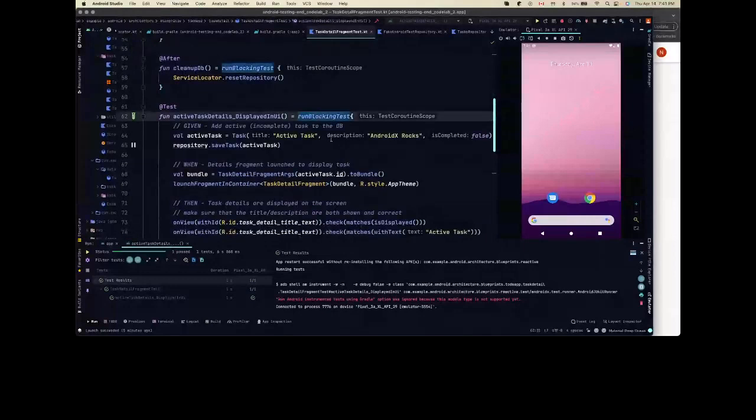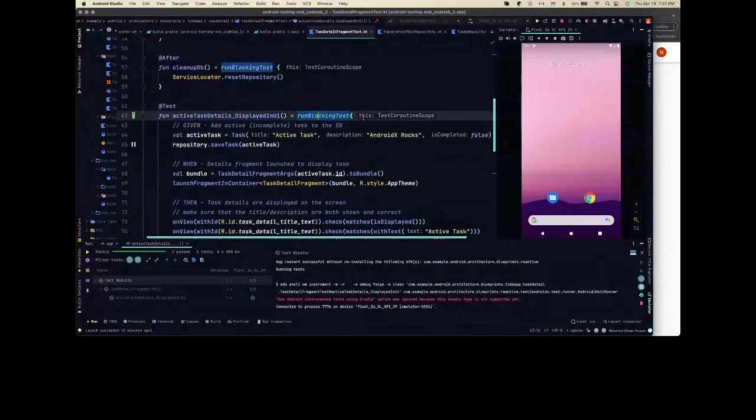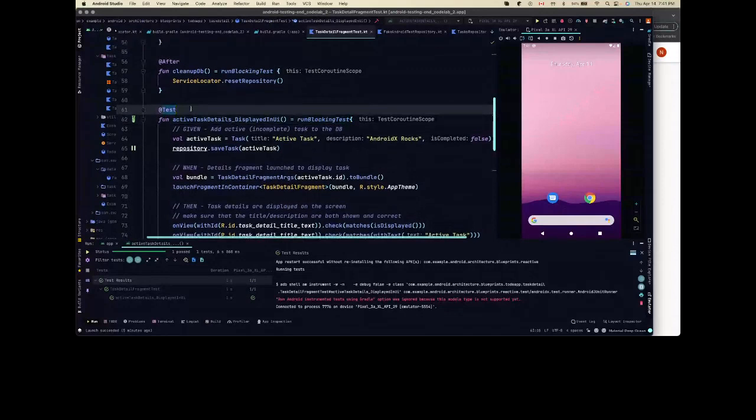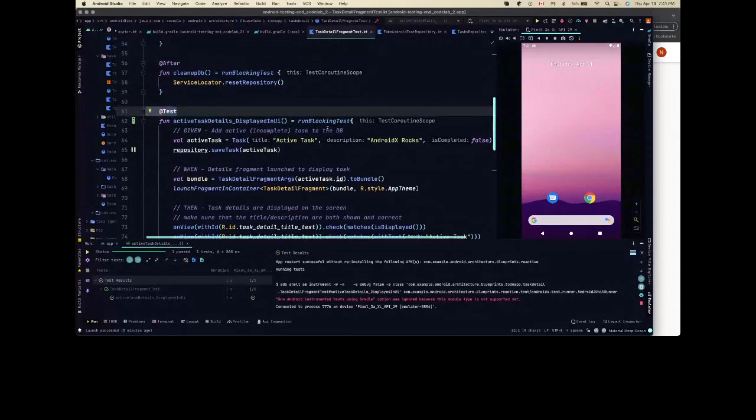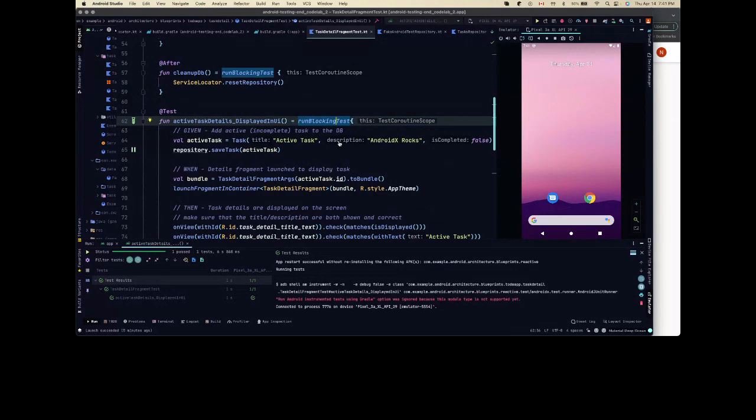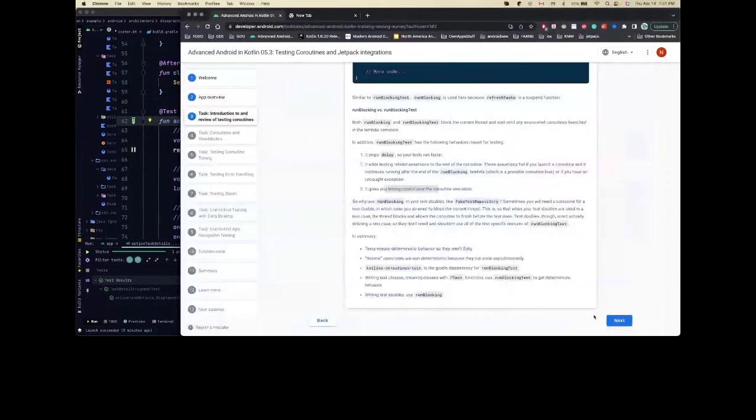So to quickly get the idea of when to use this one: whenever you have any function annotated with @Test and you want it to behave synchronously, you can use runBlockingTest. In all tests, you should prefer runBlockingTest. For other cases, you can use runBlocking to provide synchronous behavior to your test components. Okay, so that's basically how we can test coroutines with synchronized behavior.